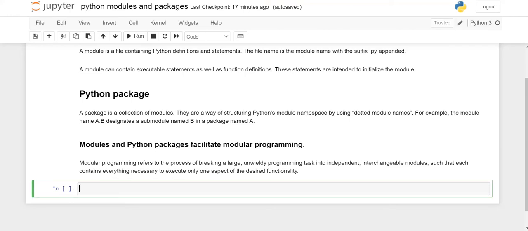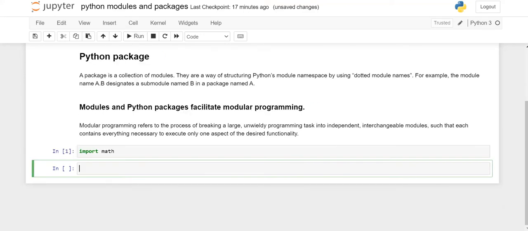To import a package or module, we have two methods. We can use, for example, import math. We run that, and to use it, we have to write math dot, and then a function that is defined inside our module math. For example, we are going to use square root of 4, and we get 2.